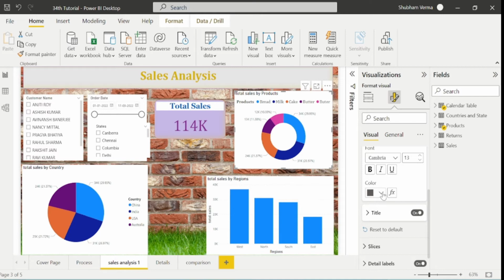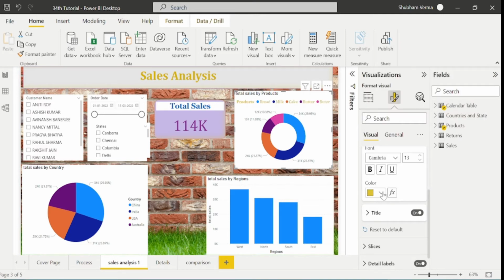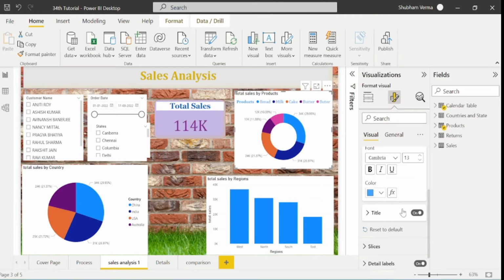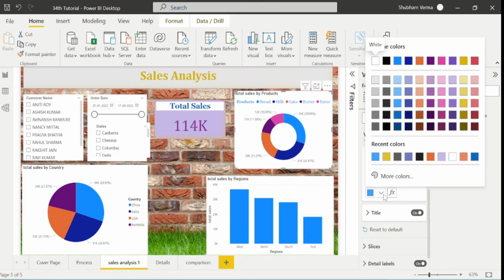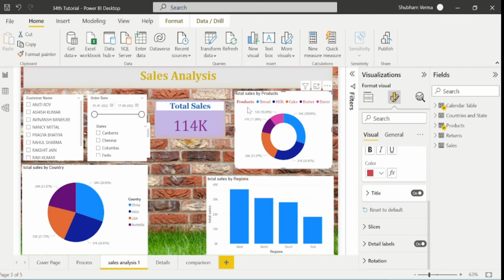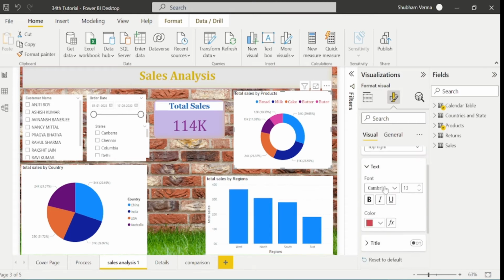You guys can change the color from here. Yellow does not look good, so I'll make it blue. So you guys can change the legend color from here. So this is the title, guys, of the legend. You guys can also turn it on or off according to the requirement. So we have covered all the formatting of legends.